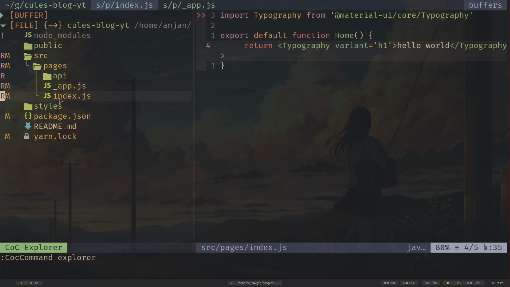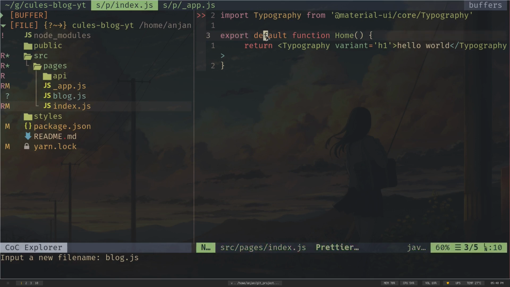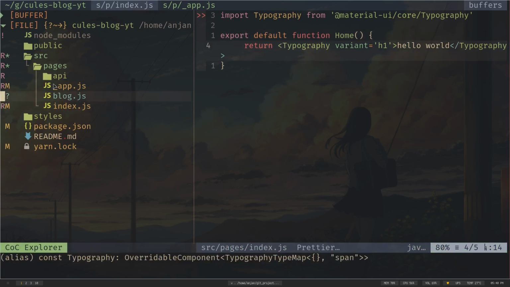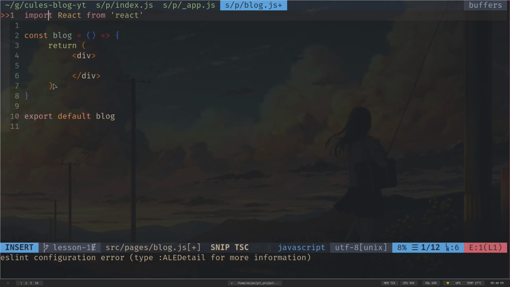If I create another file in the pages directory, blog.js or JSX or TS or TSX, doesn't really matter. If I create one, now this blog.js file will be treated as /blog route. And in each of these files, you have to export a default component. For example, in our index.js file, we have exported the home component by default. Just for demonstration, inside the blog.js file, I'm going to export a component by default. So RAFCE, and it will give me a boilerplate component.